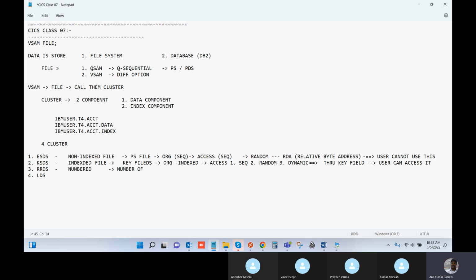This is based on the number of the record here, and obviously you can access it sequentially. You can access this file randomly also. You can access this dynamically also. But the problem here is the user does not have knowledge of what the record number is, the number of that record to fetch. So here also we are not able to catch up on the point.